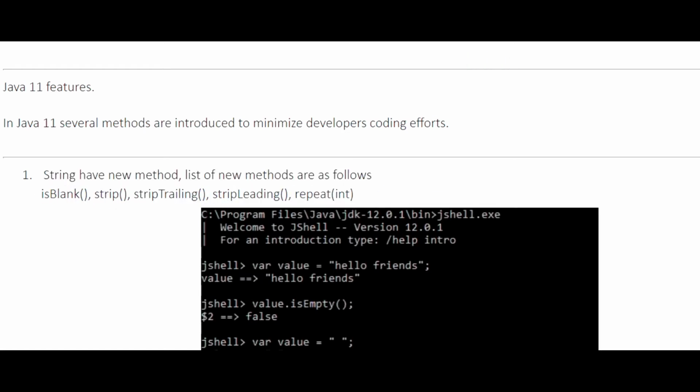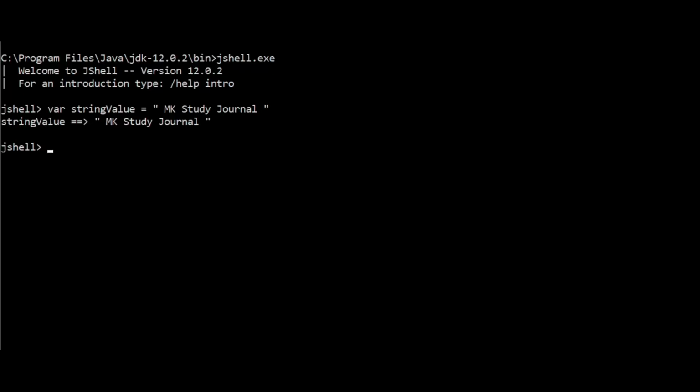isBlank will check whether the string is blank or not. So string value dot isBlank. Here you see, this will return false because the value is not empty. The next method is string value dot strip.